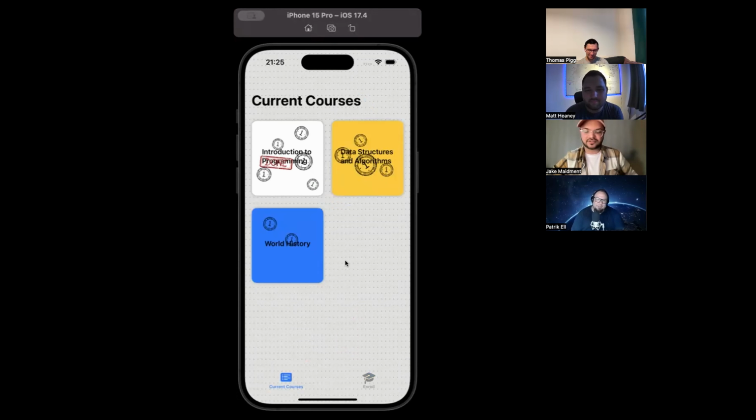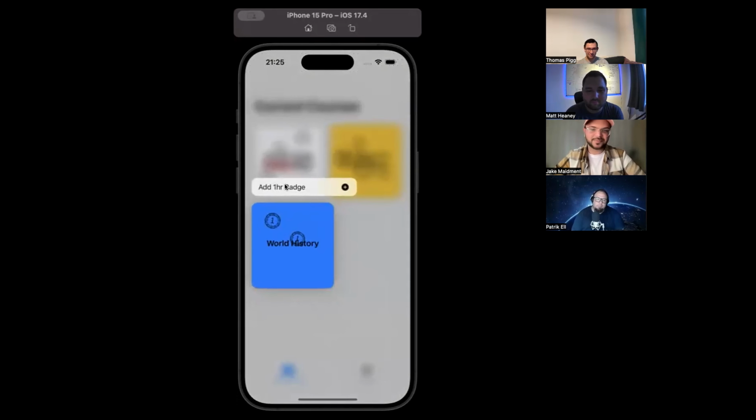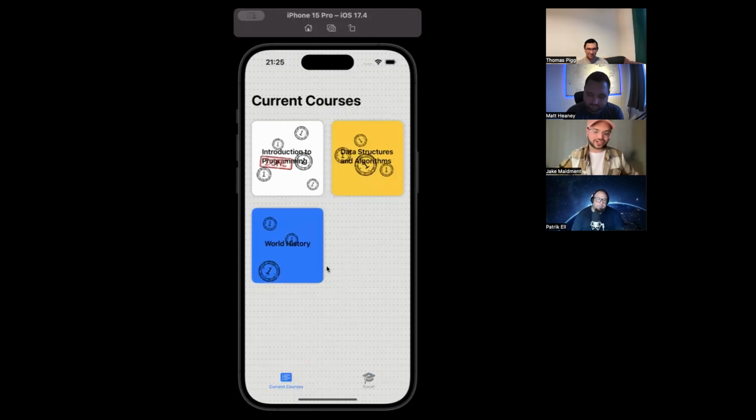I disabled dark view because I kind of like the view that it was in. I didn't have time to build like a dark mode. It's only the one orientation that it works in. But yeah, that's my vision of the course tracker app.